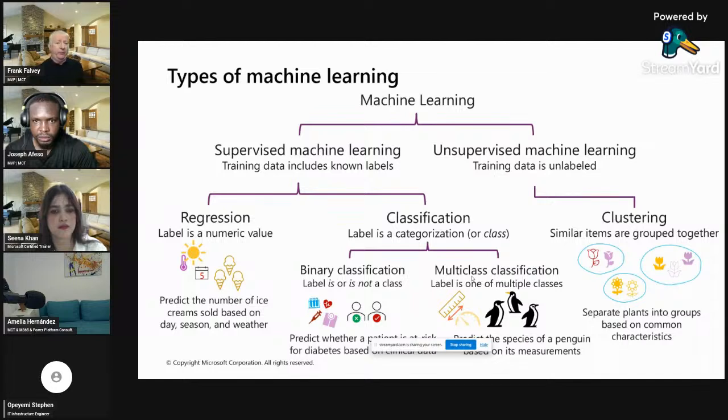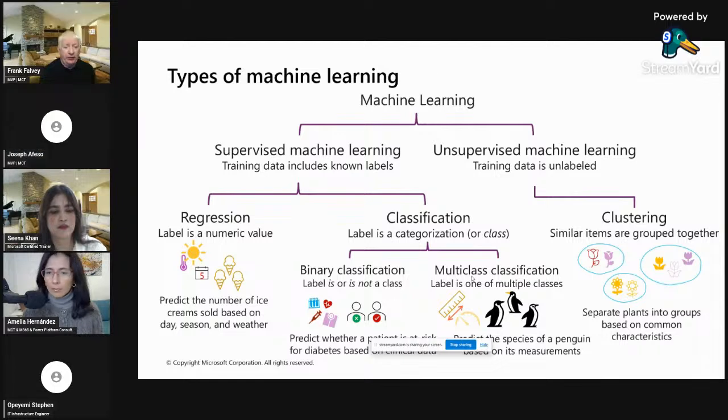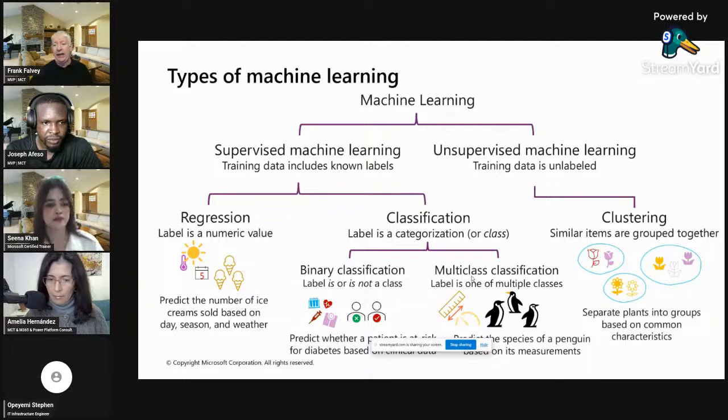So these are the types of machine learning. If you're using supervised machine learning, that means you're training the data with specific labels. So you'd use regression or classification, if you're using numeric values, or if you're using categorized data. The other one over on the other side is unsupervised machine learning, where you're training data that is unlabeled, so it's clustered.